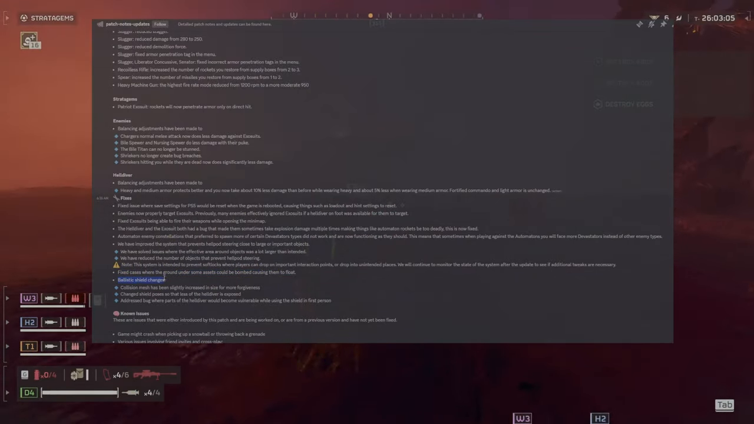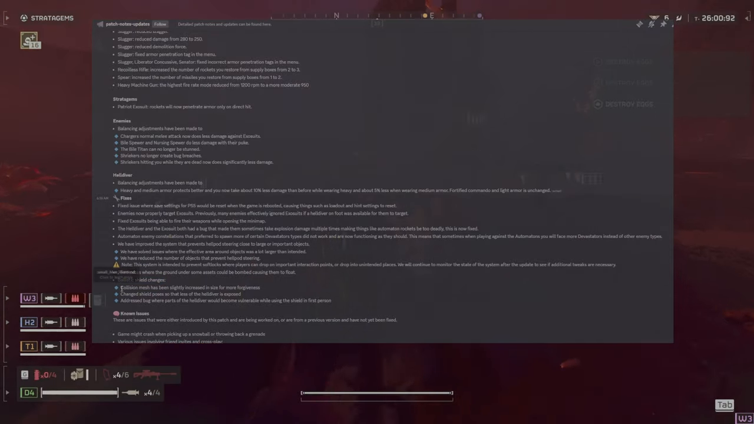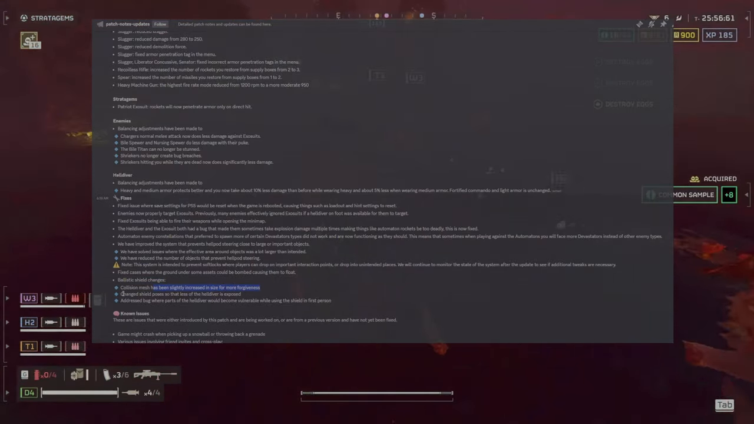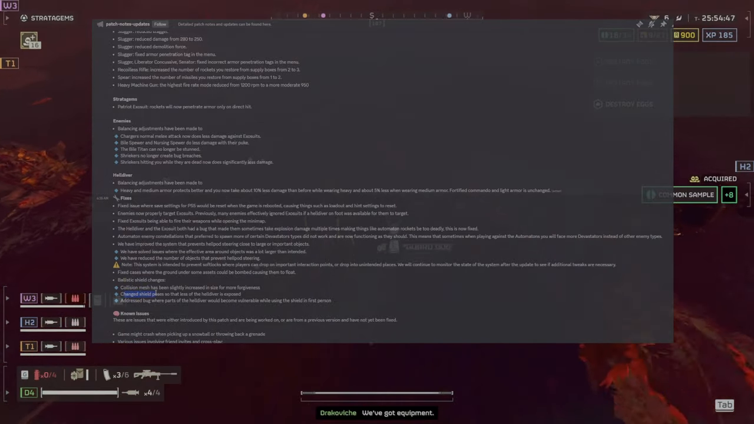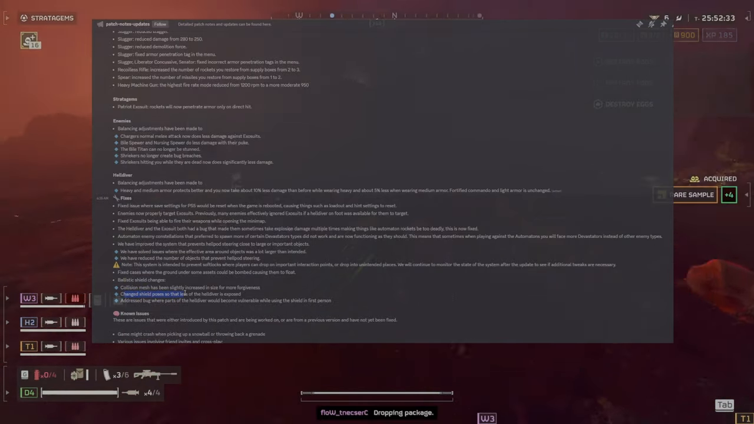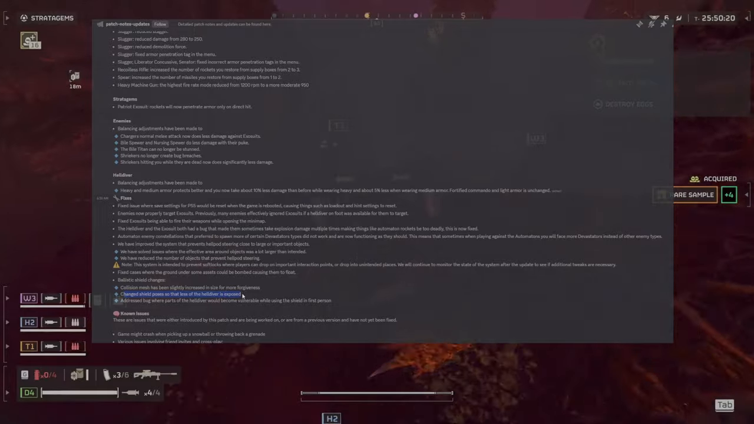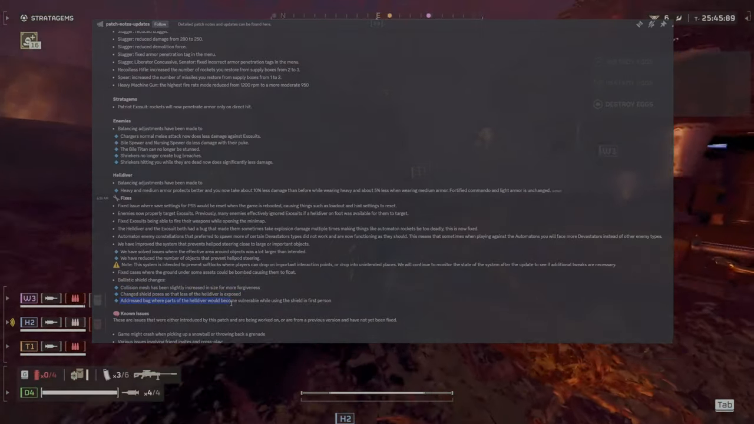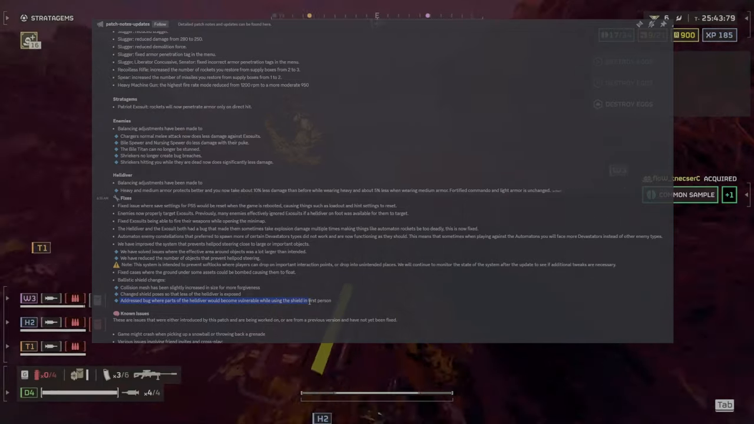The ballistic shield changes. So the collision mesh has been slightly increased in size for more forgiveness. They changed shield poses so that less of the Helldiver is exposed. Address the bug where parts of the Helldiver would become vulnerable while using the shield in the first person.